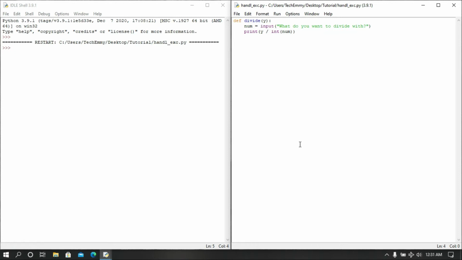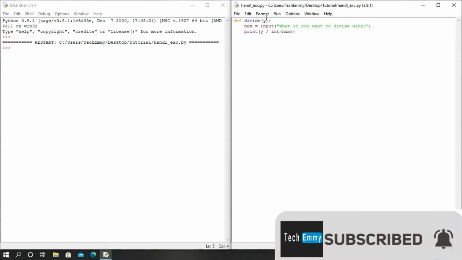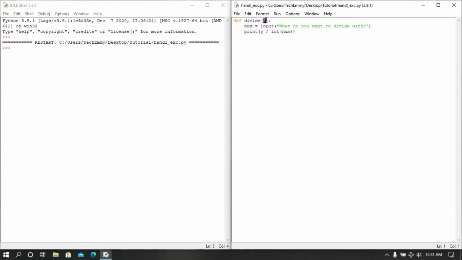Okay, so I already created a function here which basically divides by getting an argument from the user and then asks you what you want to divide with, and then divides with what you gave it. So basically we can do this easily, but I just wanted to use this function so I can explain more things to you. So now I'm going to run the function and see.